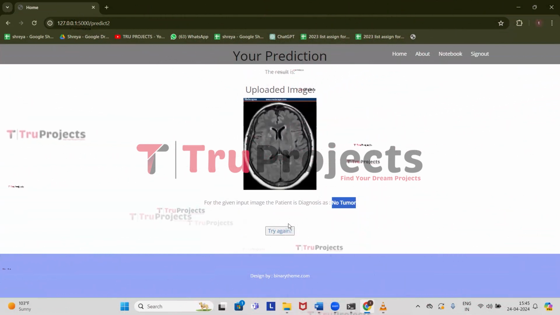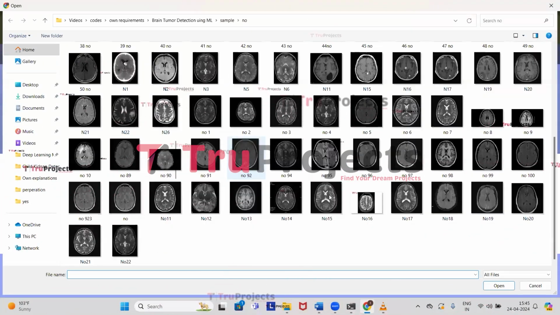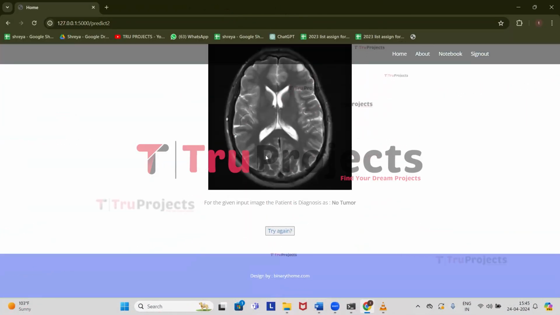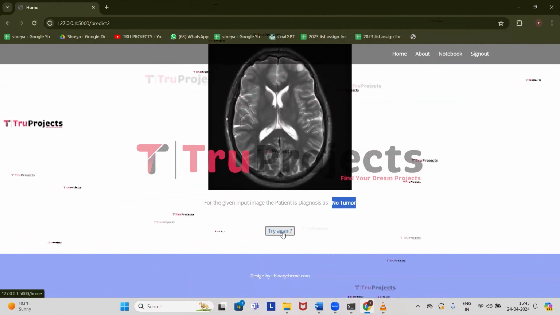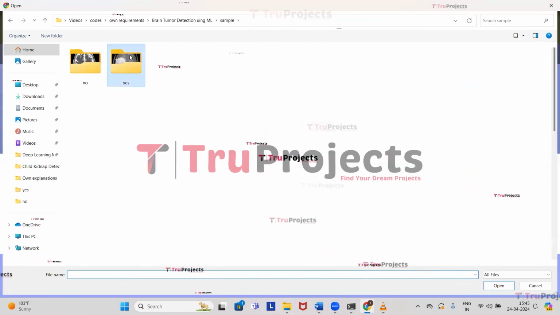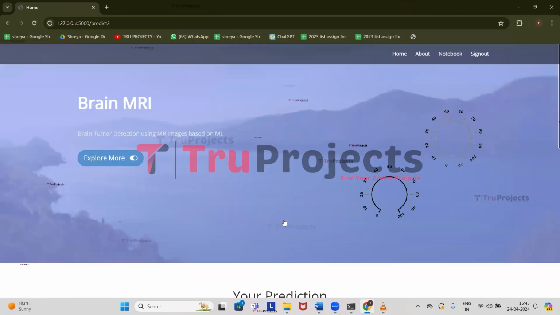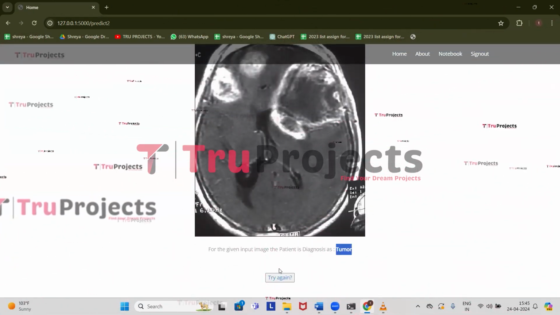We'll upload one more. Click on choose file. So we'll be uploading this image. So this is the uploaded image. So for the given input image, the patient is diagnosed as no tumor. That means the person has no brain tumor. So we will try using some more images. Click on try again. Now we'll upload from the other folder, that is yes folder. So I'll be uploading this image. Here we got the prediction as the patient is diagnosed with brain tumor.